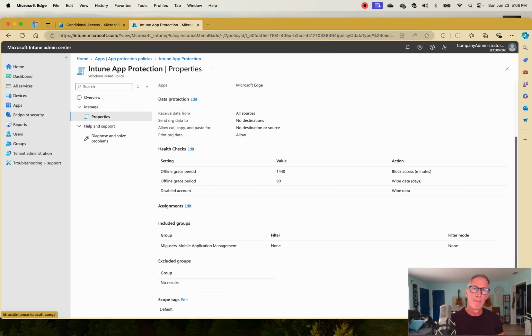And then I just have my assignments. Who's in that group? Everybody, just a few users. Again, up to you as to who we choose to apply this to, but we would probably apply it to most, if not all of the company, and then possibly exclude some people from that.